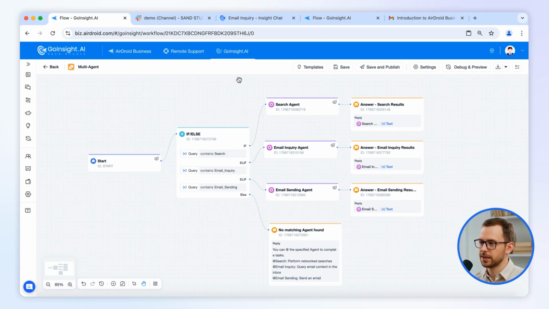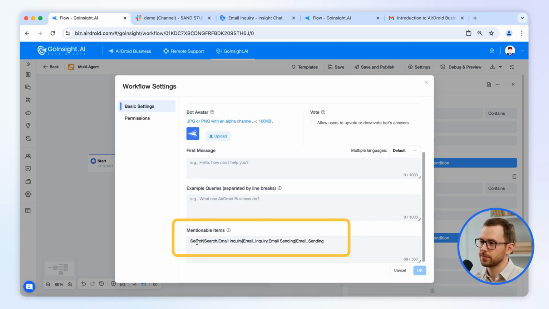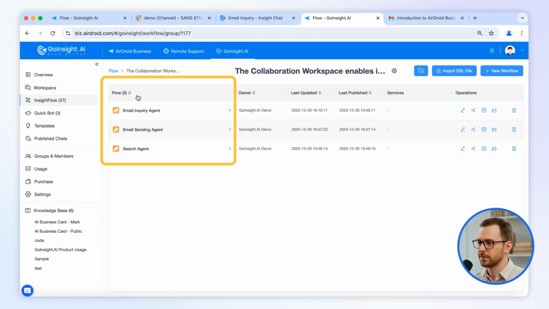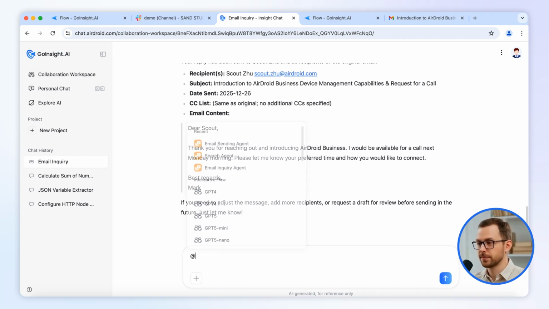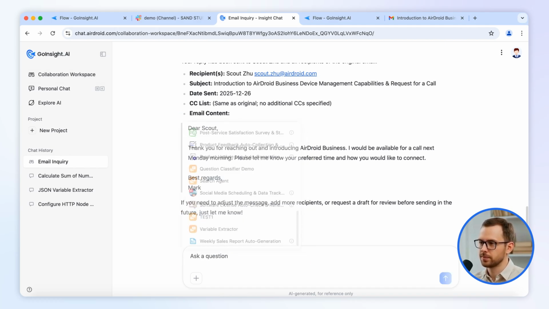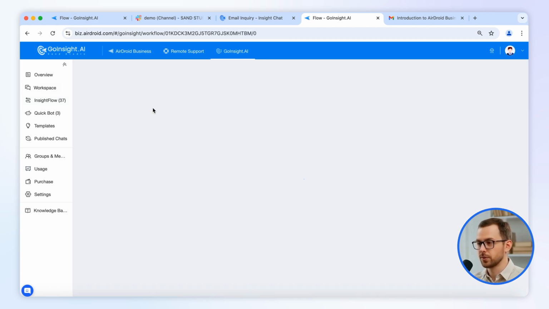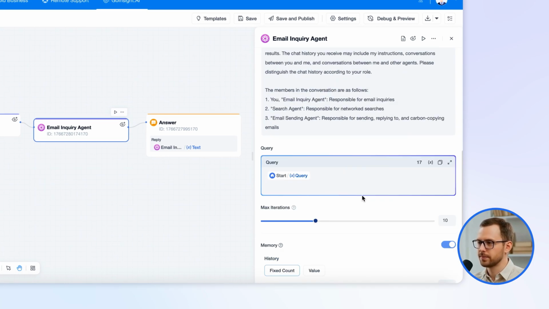To build this kind of multi-agent collaboration framework, you can implement it in a single interactive flow using mentionable items plus an if or else node. Or you can publish each agent as an interactive flow and invoke them directly in the collaboration workspace. Workflows invoked directly in the collaboration workspace are more suitable for most users, because the barrier to entry is lower, and non-technical users can get up and running quickly. We recommend this method more.